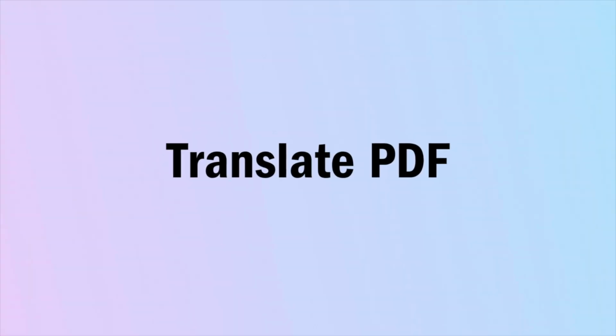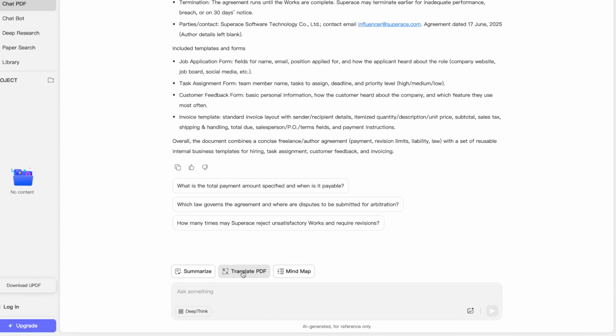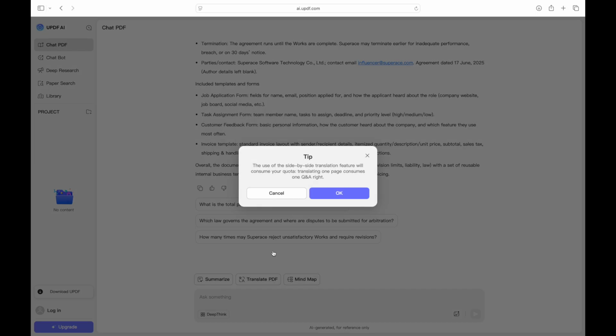UPDF AI lets you translate your PDFs instantly into different languages in 3 different ways: side-by-side translation, page-by-page translation, and specific content translation. Here are the steps. Once you have uploaded the PDF, click the Translate button from the Quick Prompt menu. If you want to translate the entire PDF, click the Side-by-Side translation option.